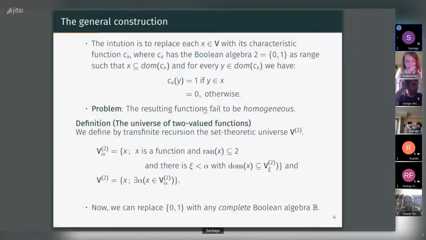And then you build a hierarchy by transfinite recursion. So you say that at the stage alpha, you simply have the two-valued functions where the domain of these functions are two-valued functions which have been built in a lower level. Okay? You see? This is why the range is 2. And the domain of this function x will be a subset of a lower stage. Okay? So you start with the empty set, then you map the empty set to 1, to 0, and then these sets you map to 1 or 0, etc., and then you build up your hierarchy.